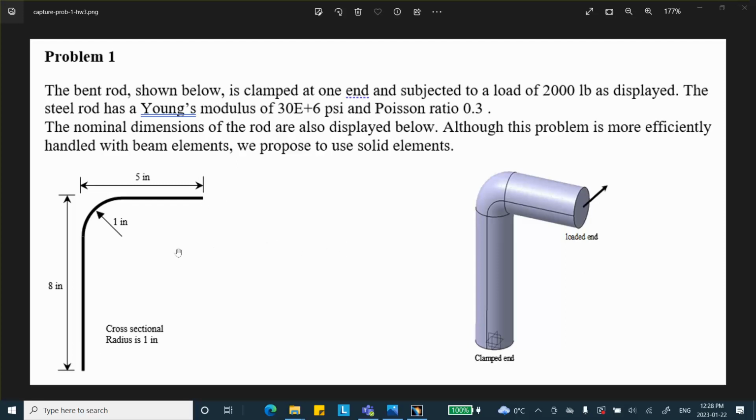We haven't covered beam elements yet. And the other thing is that if you're looking for stress distributions, you cannot get them within CATIA for beam elements, okay? So we're going to use solid elements there. Now the cross-sectional radius is 1 inch. So these are all in inches.